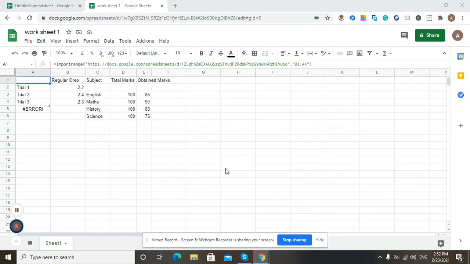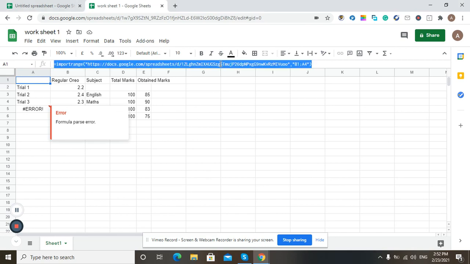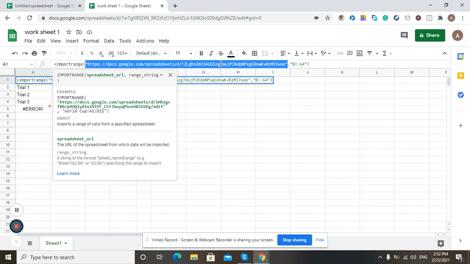Hello everyone, in this video I'm gonna show you how to add or transfer data from one Google Sheet to another Google Sheet. If you're working on more than one Google Sheet simultaneously and you want to transfer data from one Google Sheet to another Google Sheet, you have to watch this video.